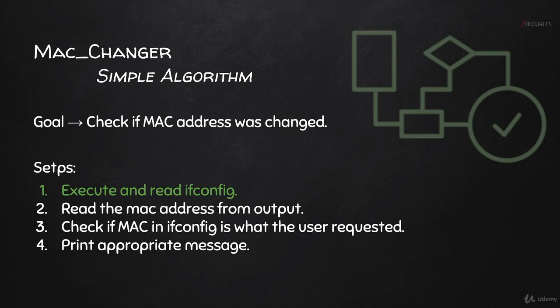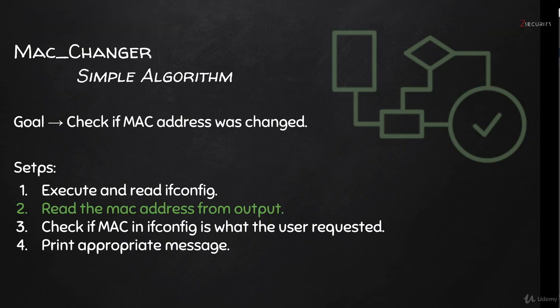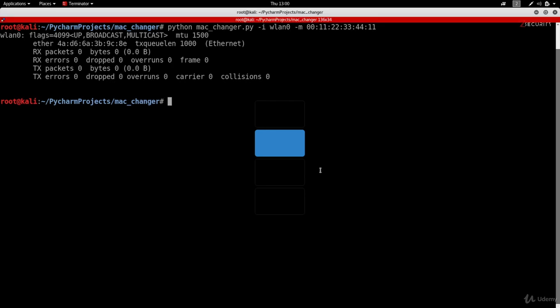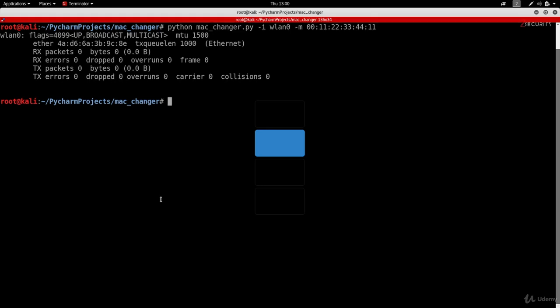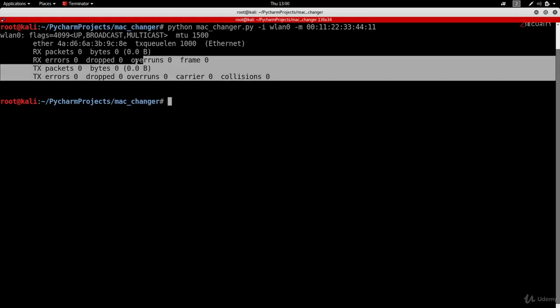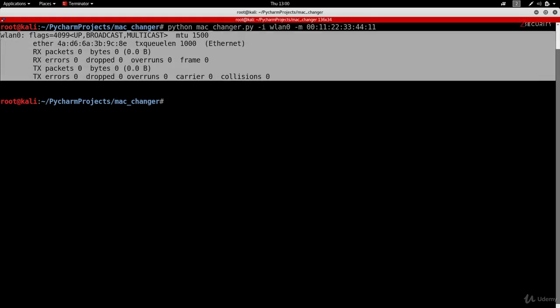Now that we have the first simple problem solved and we are able to execute and read the output of system commands, we can move to the next step, which is reading the MAC address from the output that we got. So if we go back in here and look at our program, we can see that the output that we're capturing in ifconfig result is the output of ifconfig, which is all of this text right here.